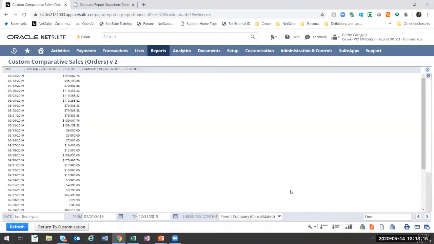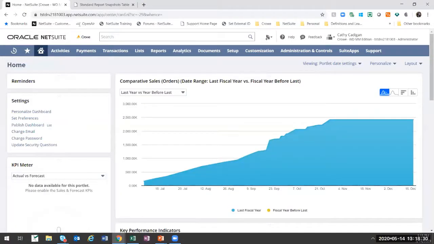And I'm going to have the ability to create a snapshot for that report. For whatever reason, it didn't give me that ability, but I should have a button here where I can create a snapshot down here. So that's how you create a snapshot report. There's a lot of information on SuiteAnswers for that.